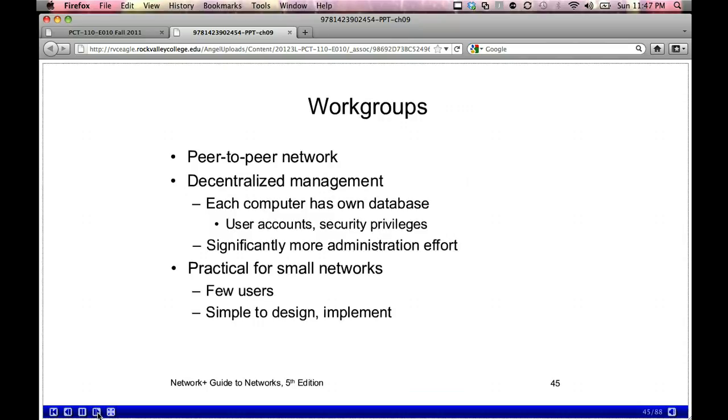Workgroups within the environment of Active Directory form a peer-to-peer network. You have a decentralized management area where each computer has its own database, users and security privileges. It's practical for small networks, for your users, and simple design. Workgroups, different than Active Directory, are generally used for smaller networks that are not going to have many users on them, I'd say under 10. Anything over 10, I would recommend utilizing Active Directory over workgroups.